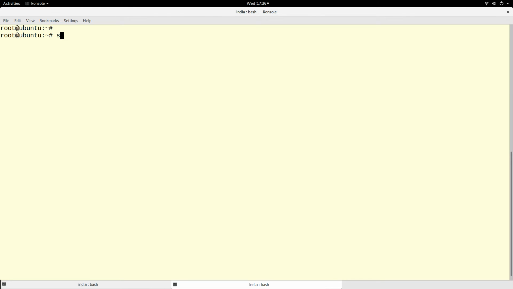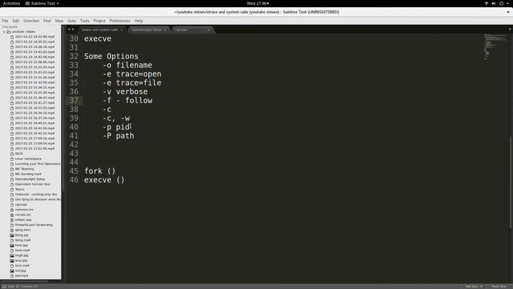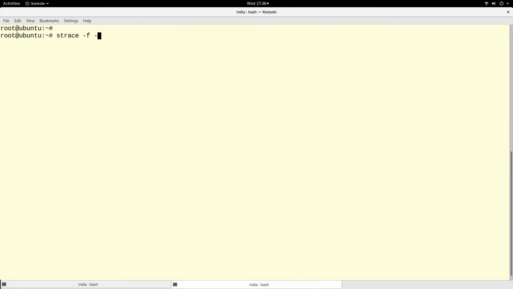So I want to strace, I want to follow, but let me quickly introduce another option, -p, which stands for the process ID. The process ID is, for example, 3339, which is the process ID for this bash here. So I want to attach to it and run a command. If I attach to it, I know exactly what my bash process is doing. It is waiting to read from the terminal.